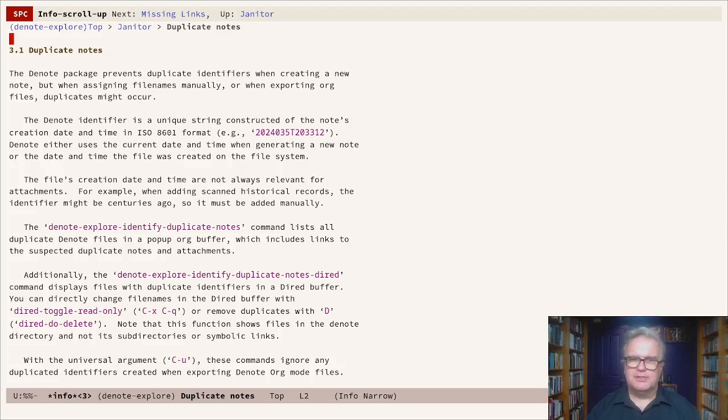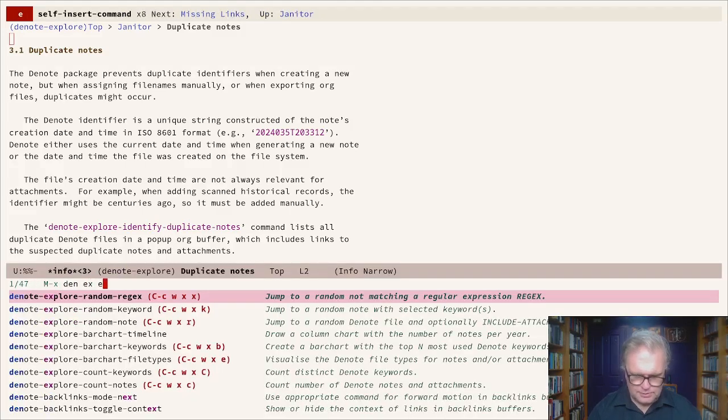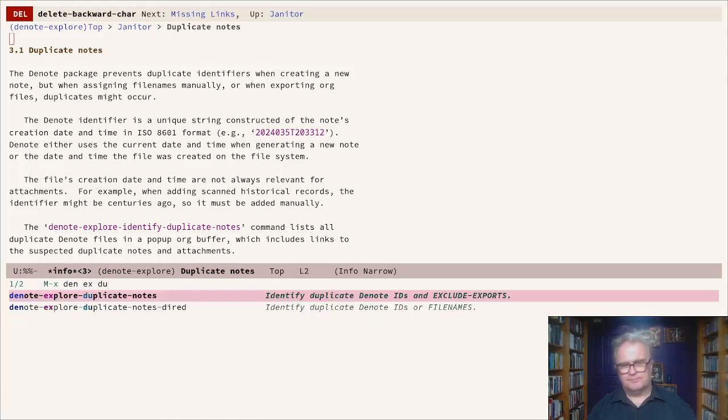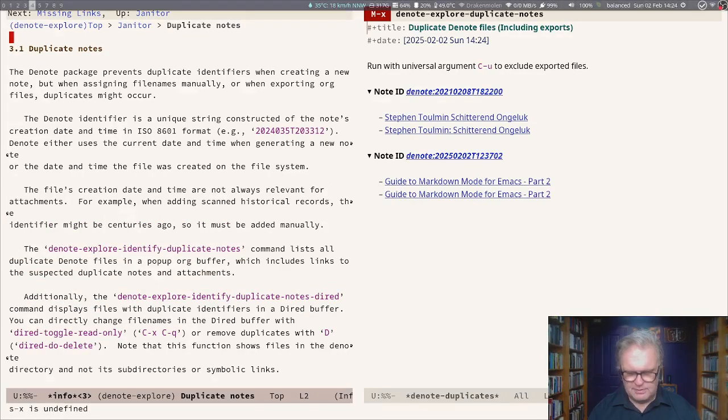Another reason why duplicates can exist is when you export an org mode file to, say, HTML or PDF, it actually creates a file with exactly the same file name but a different extension. So there are 2 functions within Denote Explore to explore duplicate nodes. The Denote Explore Identify Duplicate Nodes. If I run this, the system will start searching for duplicate nodes, and it opens up a read-only buffer, and we can jump to this buffer here.